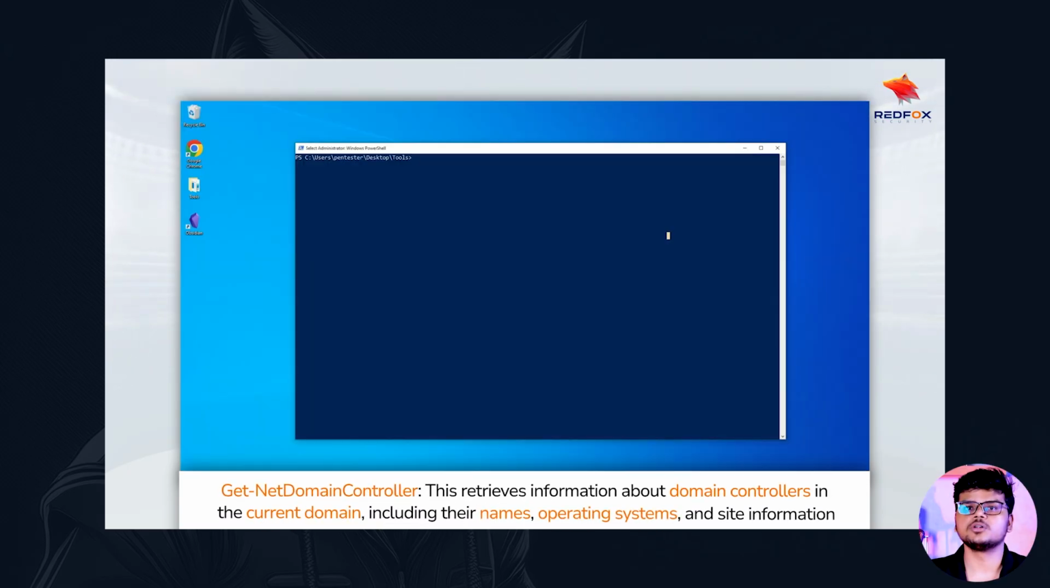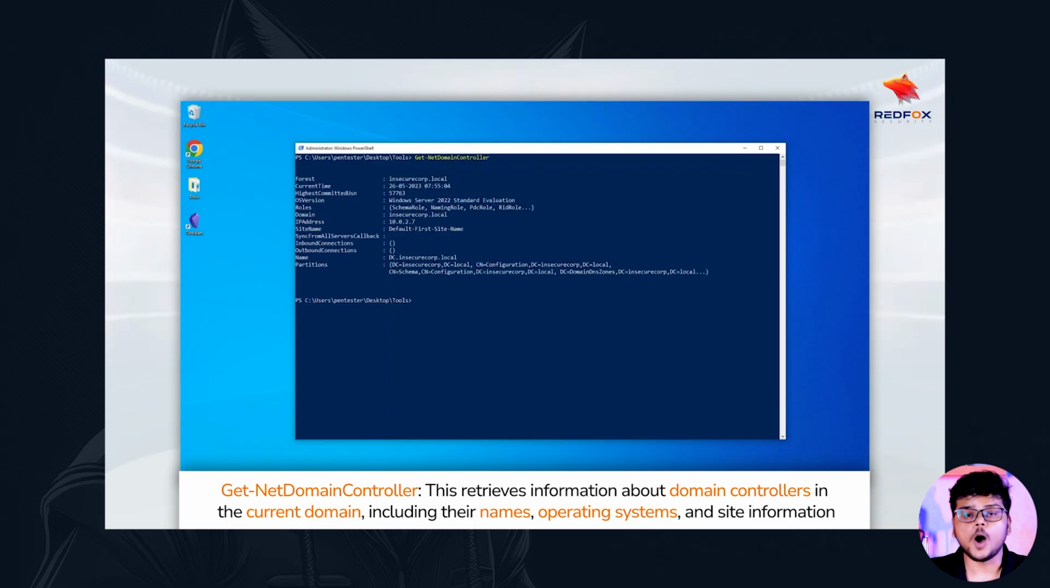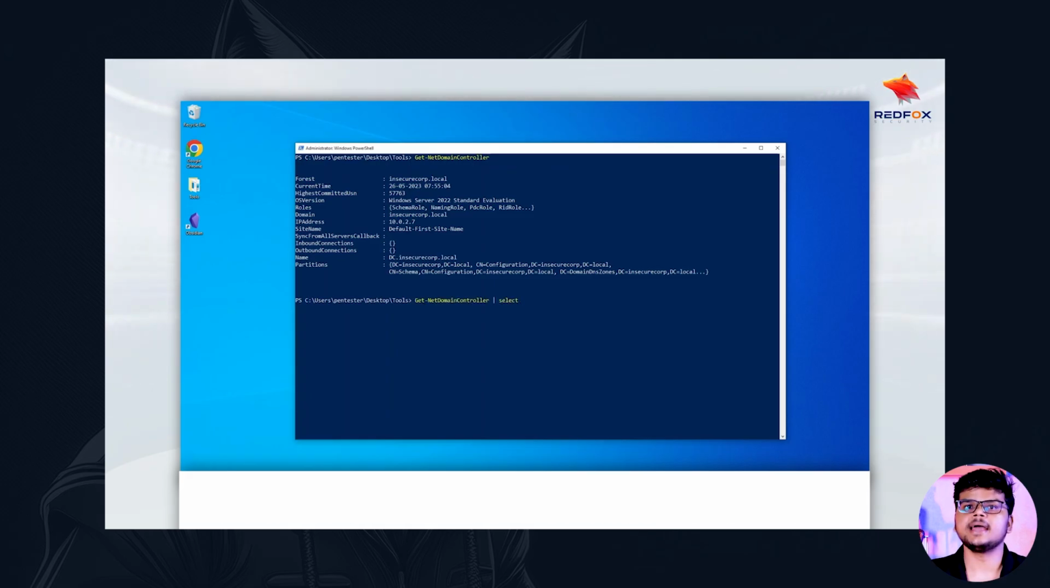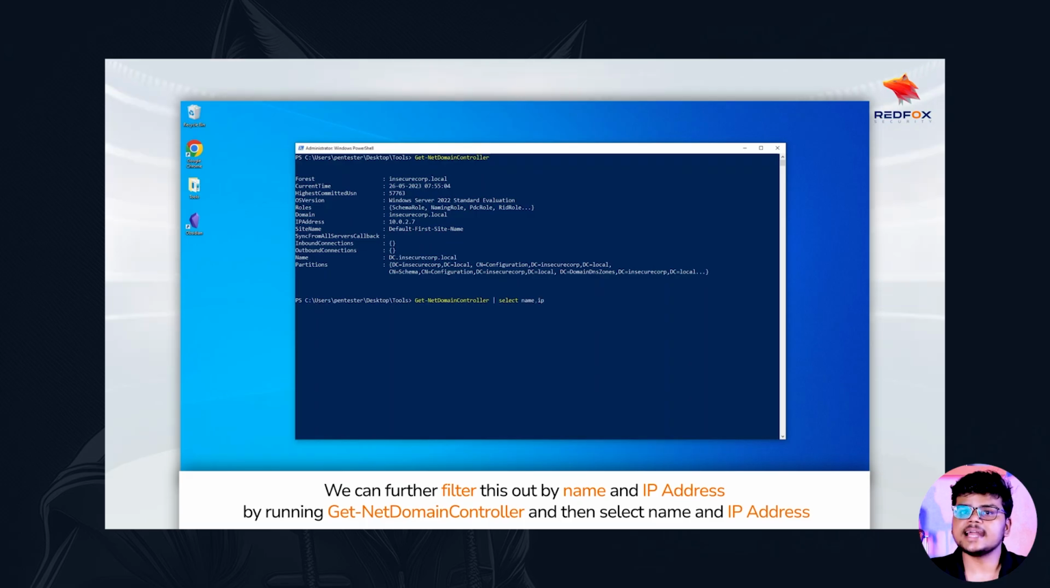Get-NetDomainController. This retrieves information about domain controllers in the current domain, including their names, operating systems, and site information. We can further filter this by name and IP address by running Get-NetDomainController and then Select Name, IPAddress.